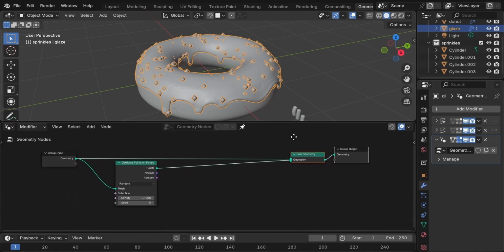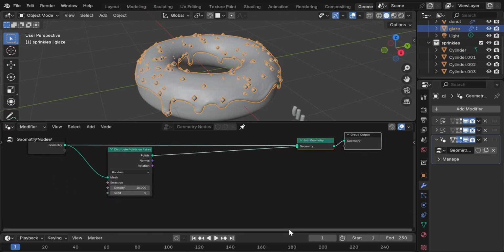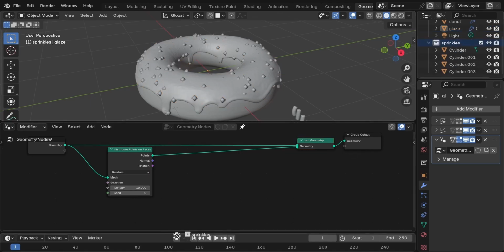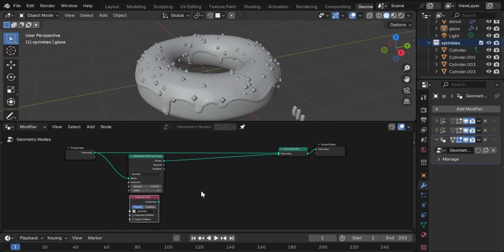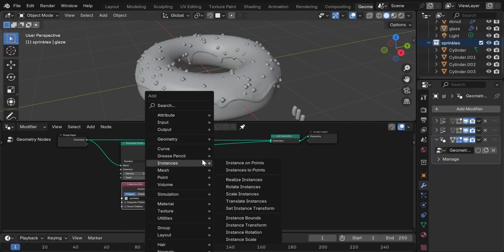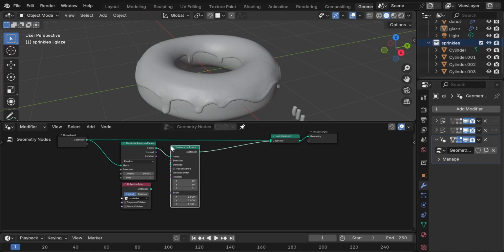Next, we need to tell Geometry Nodes which sprinkles to use. Go to the outliner, grab the Sprinkles collection, and drag it directly into the Geometry Nodes editor. When you release it, Blender automatically creates a Collection Info node. Perfect. Press Shift-A, go to Instances, and add Instance on Points. Place it between Distribute Points on Faces and Join Geometry. Now connect the geometry output of the Collection Info node into the instance input of Instance on Points.